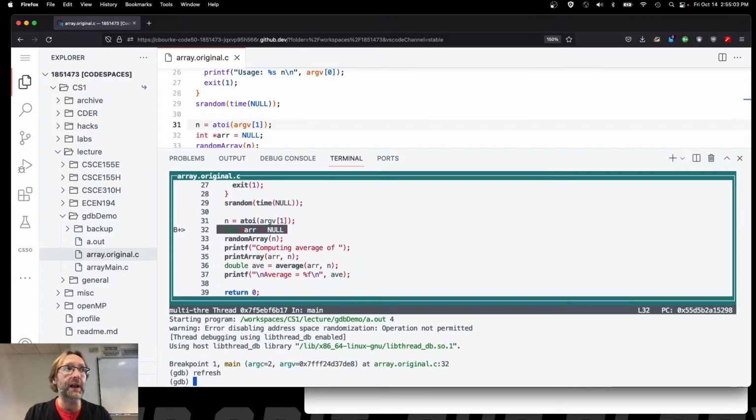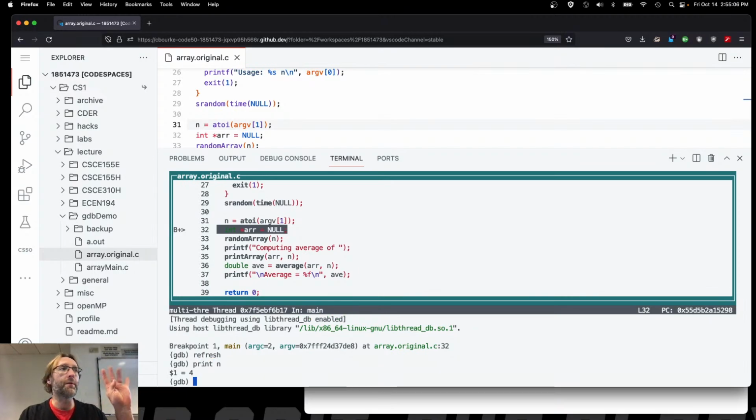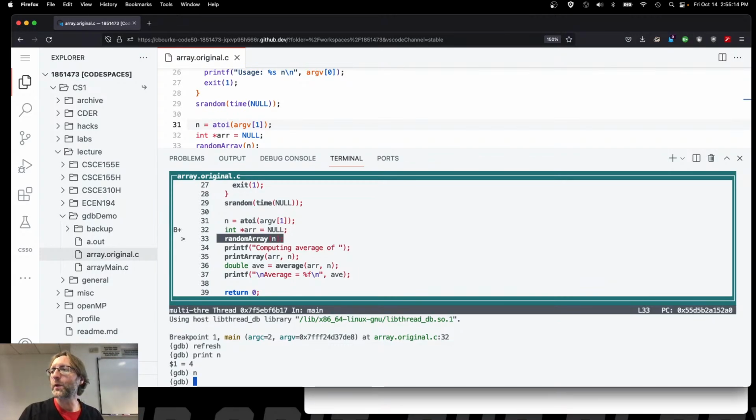Let's make sure that that fix actually worked. Let's print N. Remember, it should be 4, and it is. We're good. We fixed that bug. Okay? Next. Short for next. We go down here. Now, if I just hit next, then it's going to step over that function.